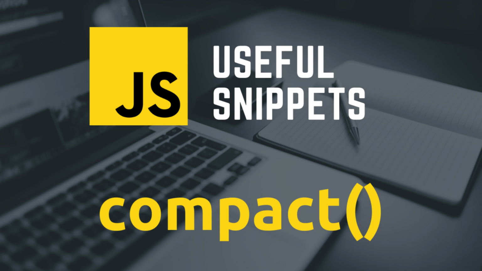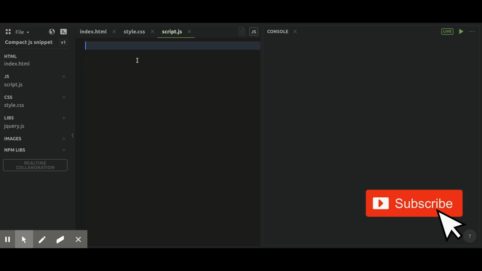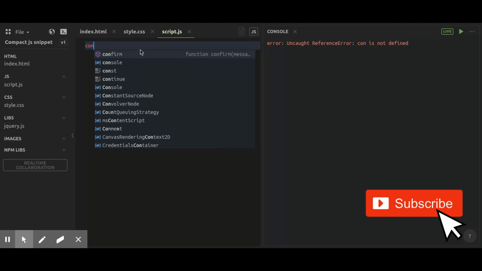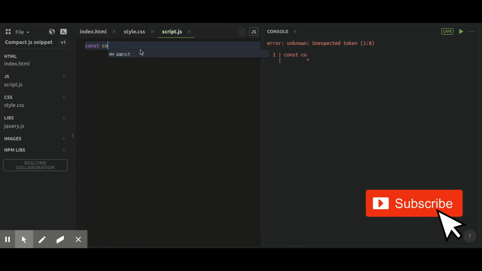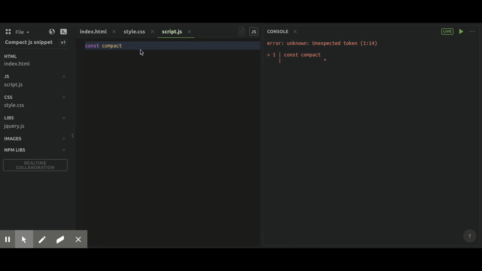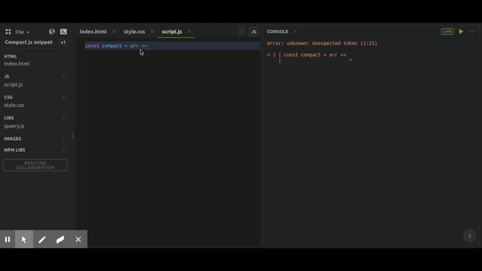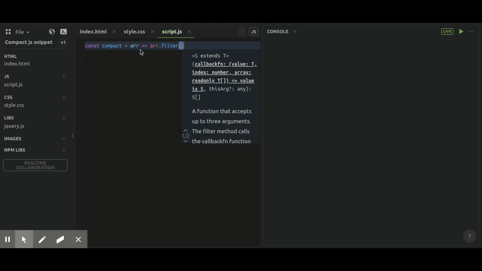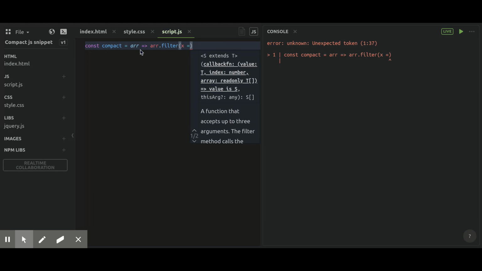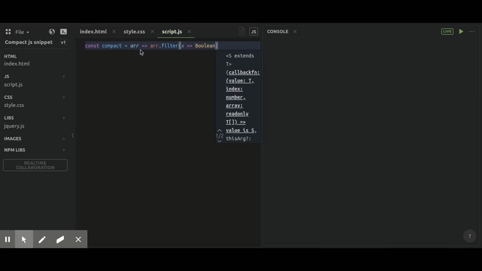Now let's get started. In this episode we are going to talk about the compact function, which will be used to remove all falsy values from an array. Now let's create a function called compact. In that function we are going to pass an array as a parameter, and in return I'm going to use the filter method of array, which will give us the values that satisfy whatever predicate we give to that method as a parameter. So it will return only those values that satisfy the predicate.